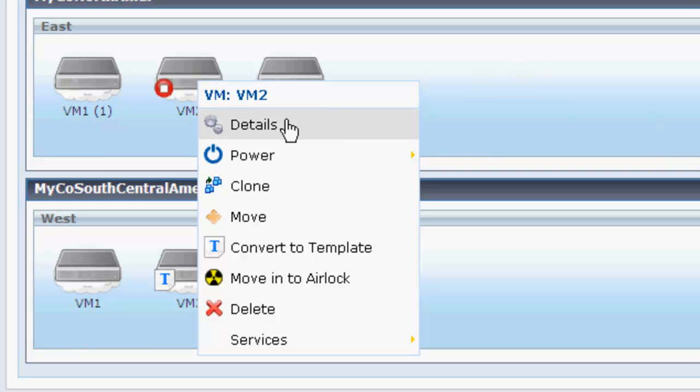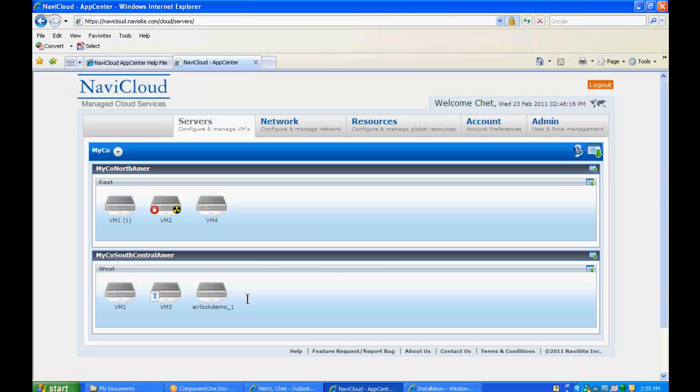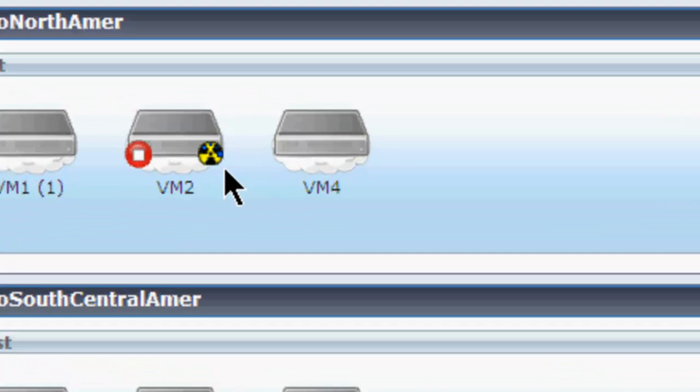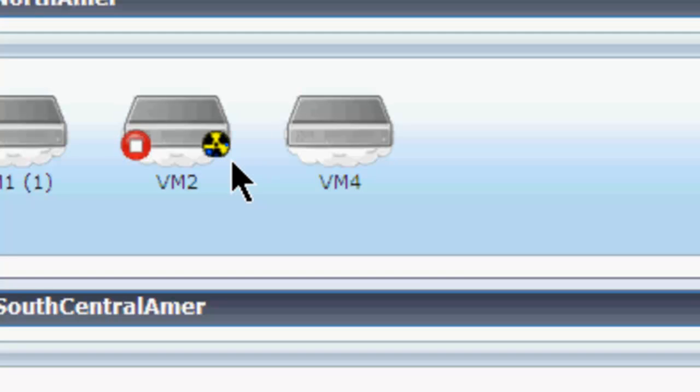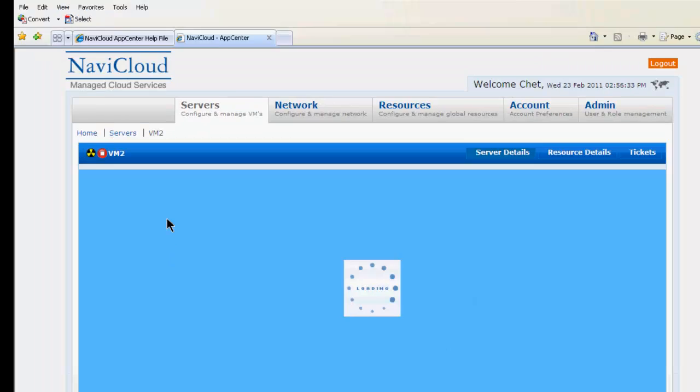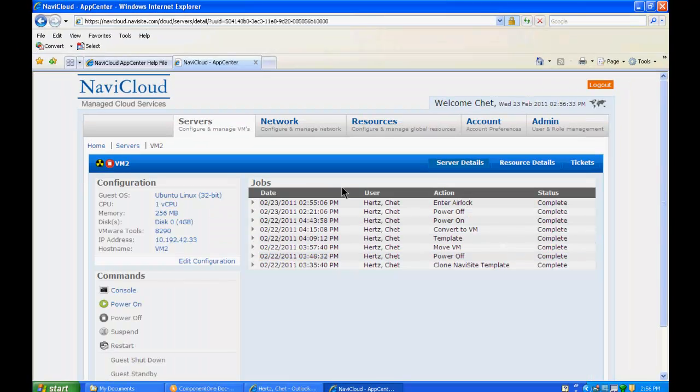Okay, so we don't even need to shut this one down. Here's a powered down VM. We select move into Airlock. And the animated entering Airlock indicator tells us that that job is working. And once the animation stops, we can check in server details, see that the enter Airlock job is indeed complete.